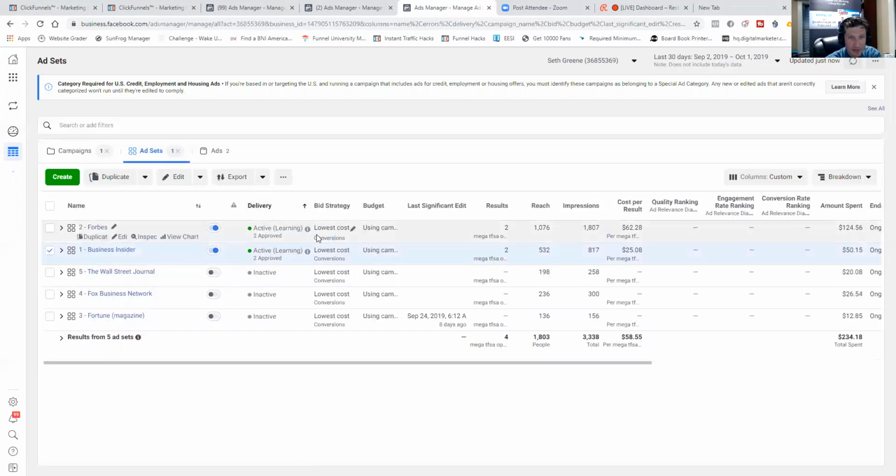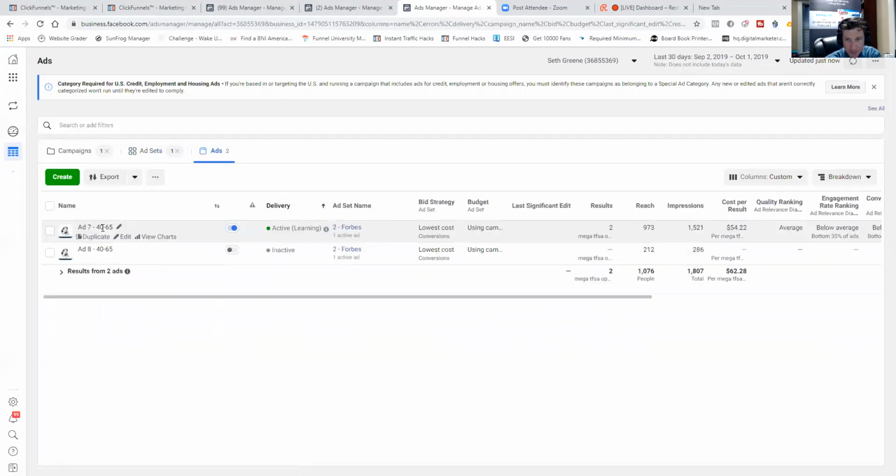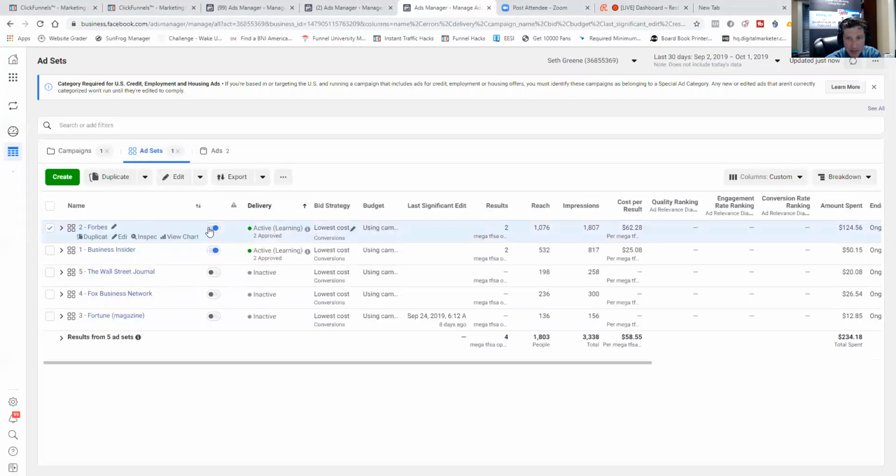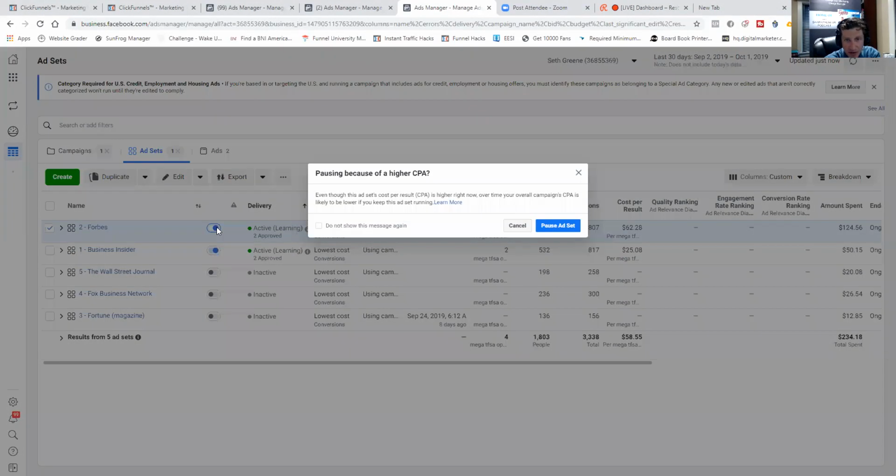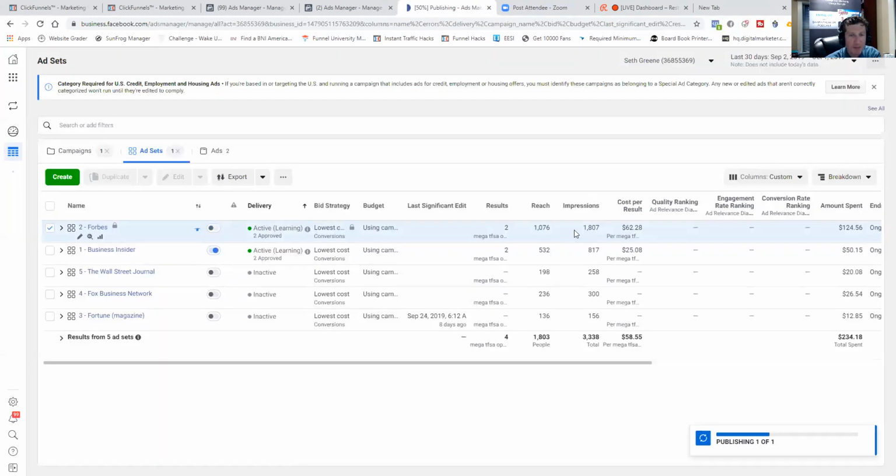Again, a big difference. Forbes, 2 leads for $54. I'm actually going to pause Forbes because it's like double the cost. And even though this ad set is higher right now, over time your overall campaign is likely to be lower if you keep this ad set running. That's nice, Facebook. You just want my money. I'm going to pause it anyway.